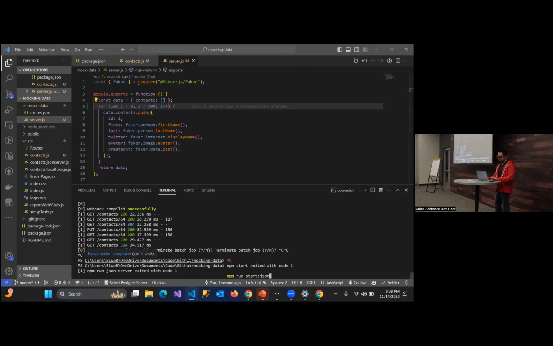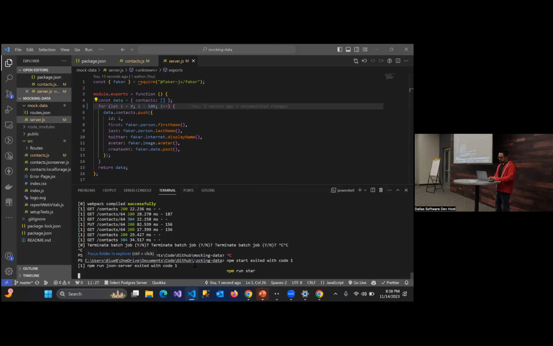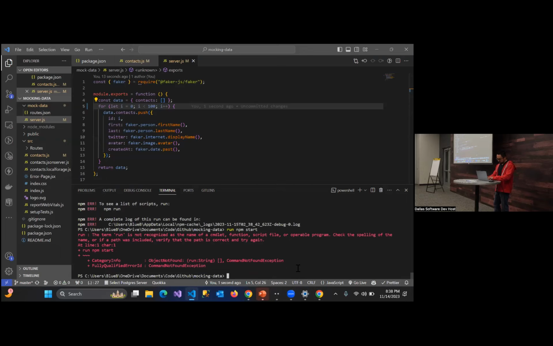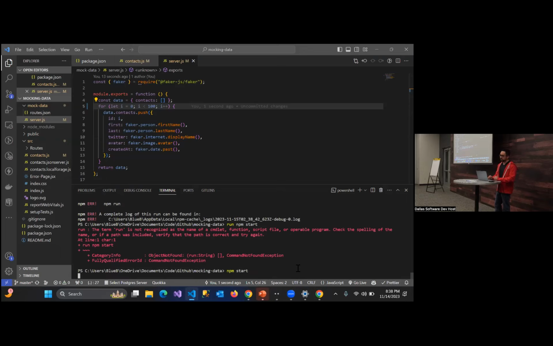So if we look at over here and we just run npm start, oops, I just npm run, right? npm start, there we go.